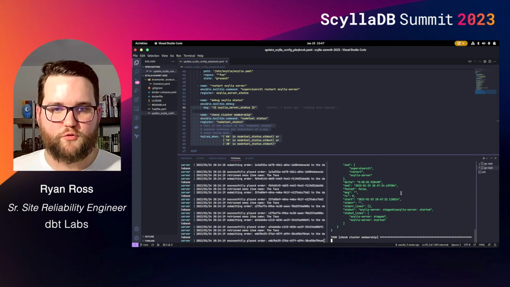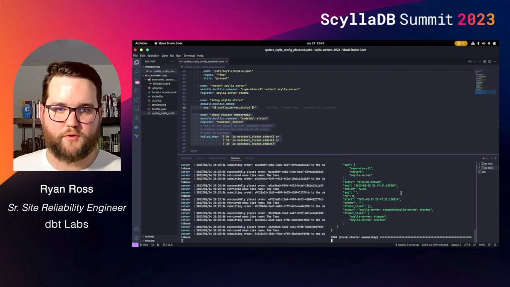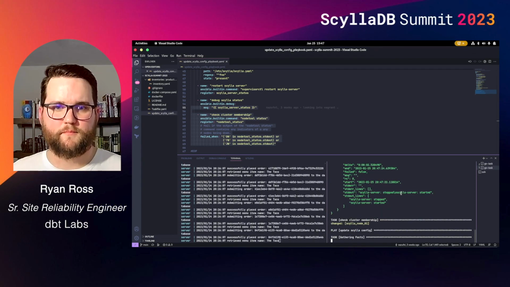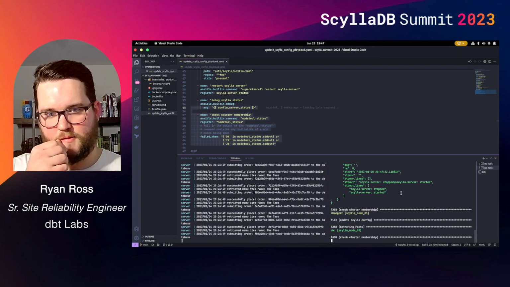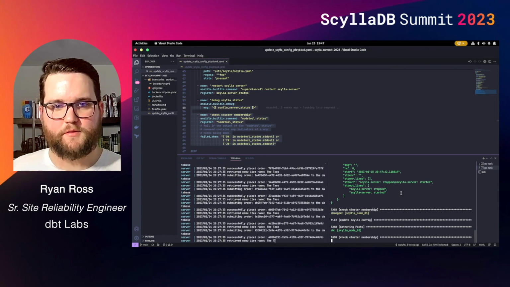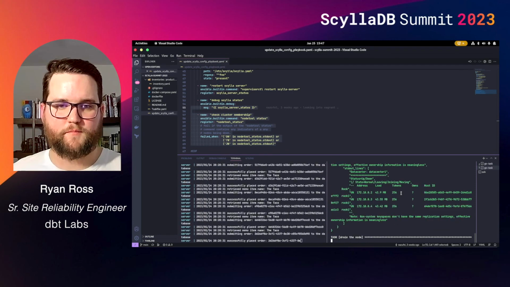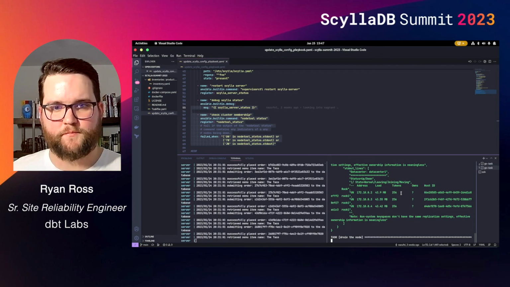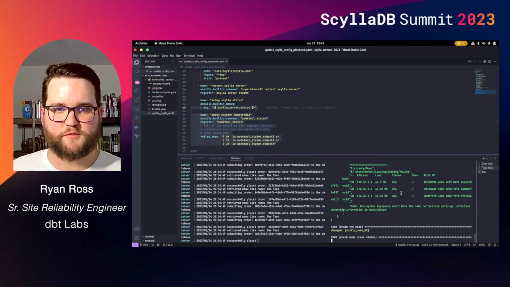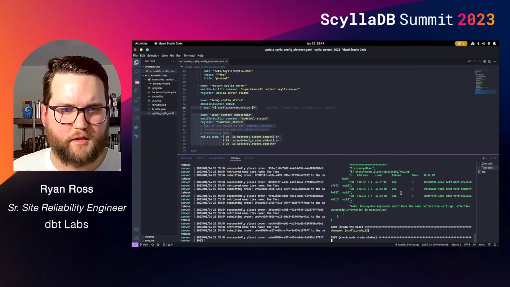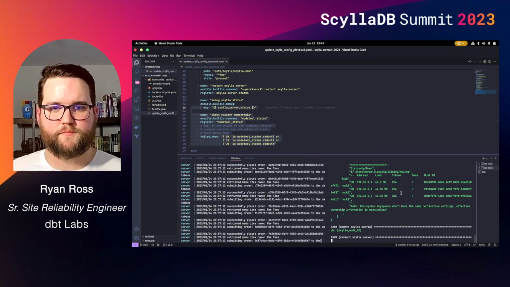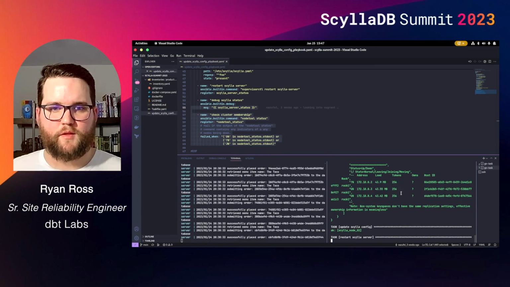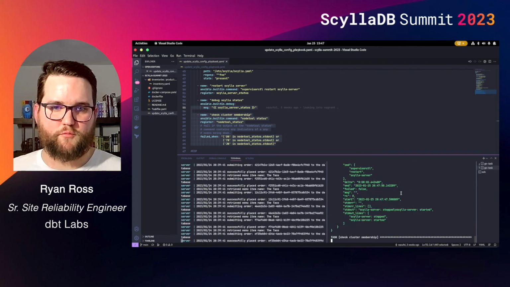Moving on to node 2, check cluster membership, make sure all the nodes are up. They are. It's going to drain the node, check the node status. There we go. We updated the config. We're going to restart the service. Not seeing any errors in the log output. And then finally running this on node 3.